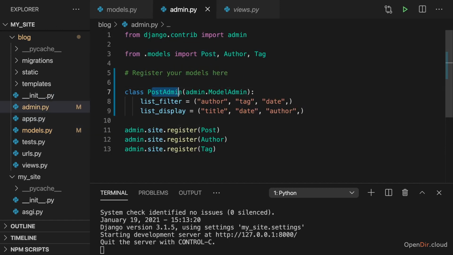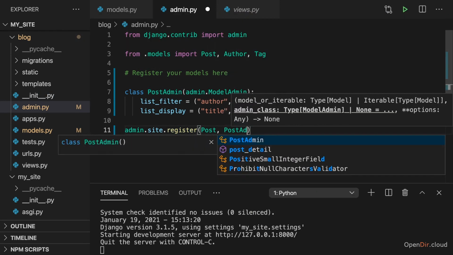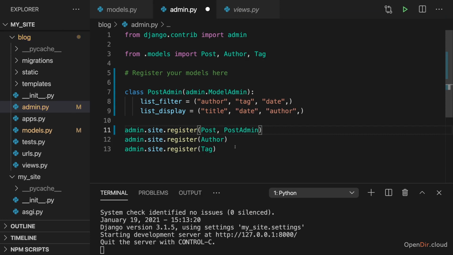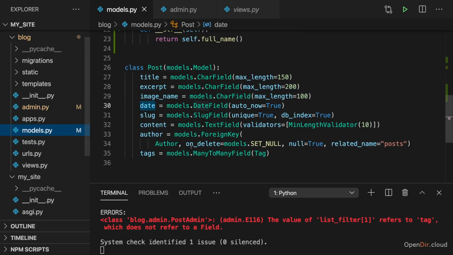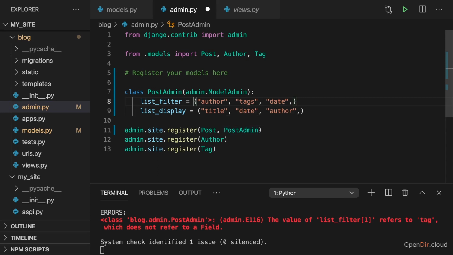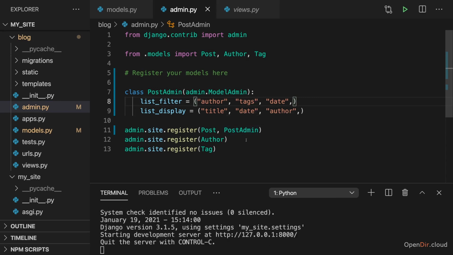Now with that, we need to make sure that we also load this post admin class, so to say. So when we register post, we now pass post admin as a second argument. And with that, we can save this and get an error because Django thankfully checks what I set up here. And I just emphasized that you have to use the exact same names. Well, there is no field name tag. It's tags with an S. So of course it should be tags here as well. So now save this, and thankfully Django has this check.